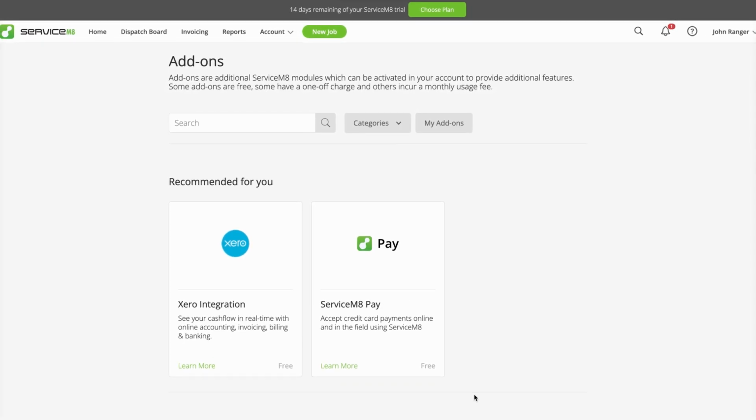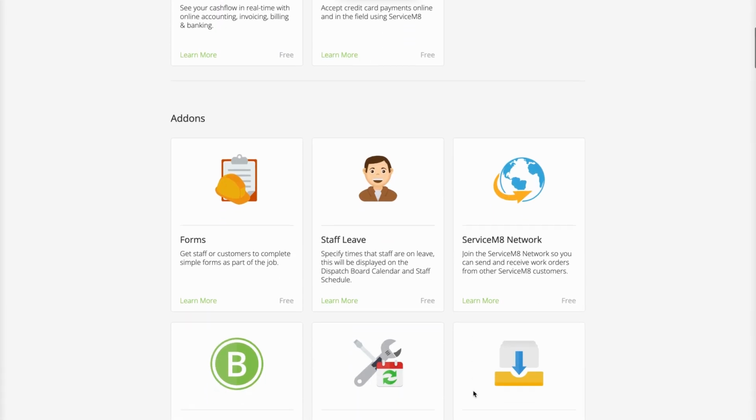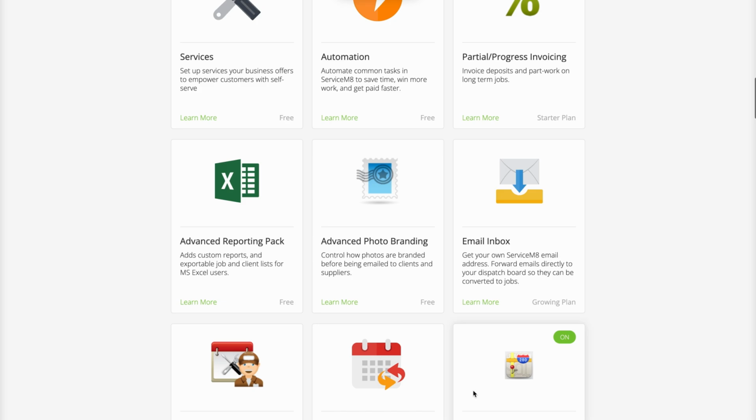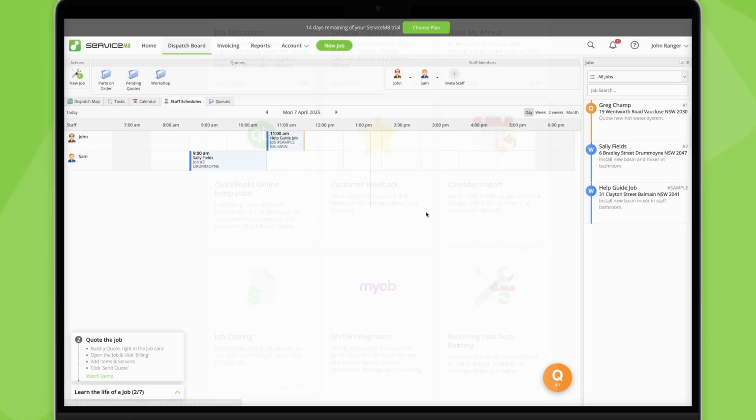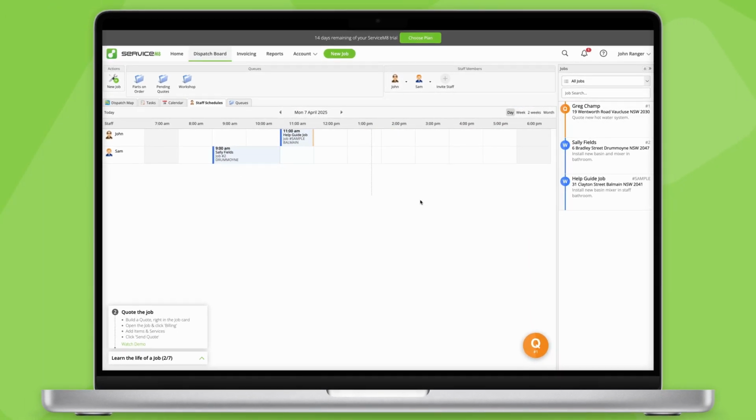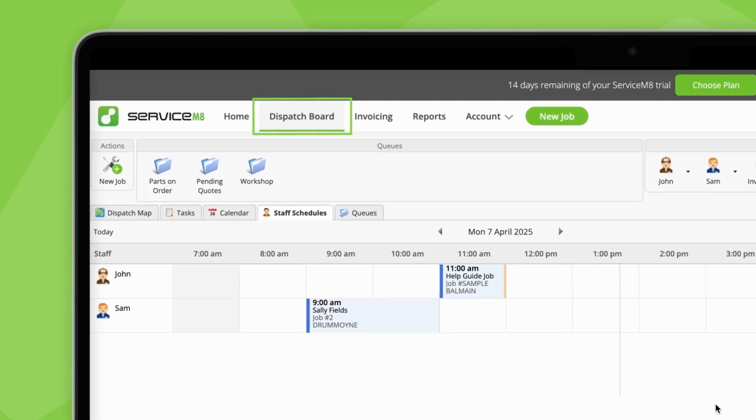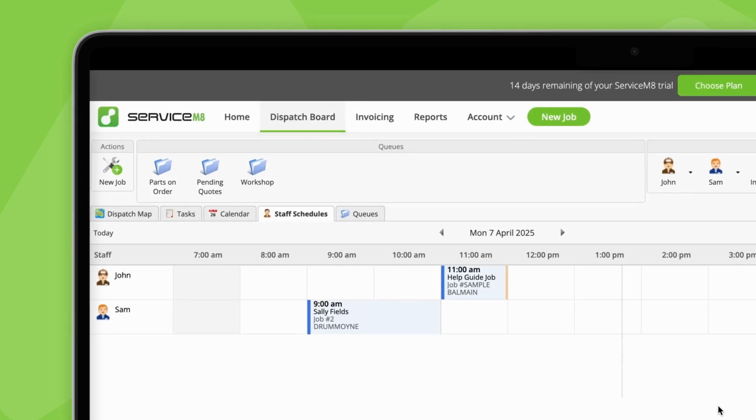We make it really easy to try ServiceM8. We don't force you through a sales funnel or make you book a demo. You can just create an account and jump in. Let's check it out online. Once you're in your new account, head to the dispatch board. This is your mission control.